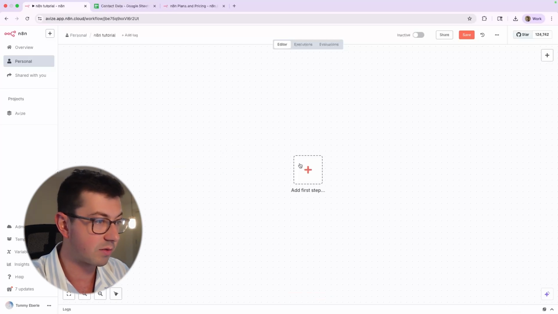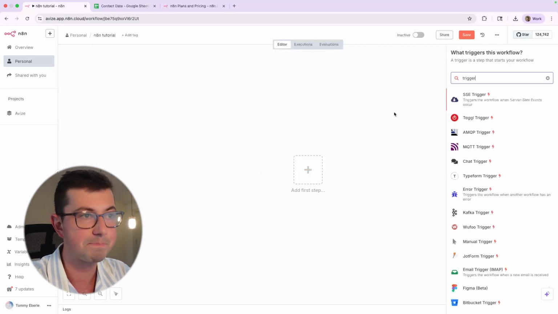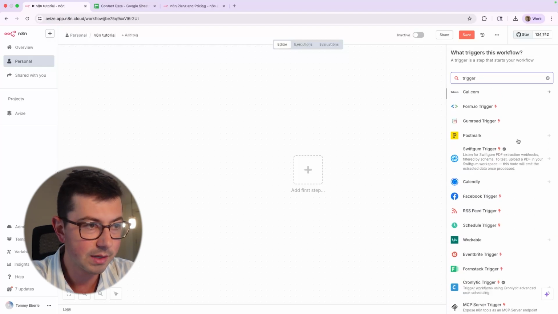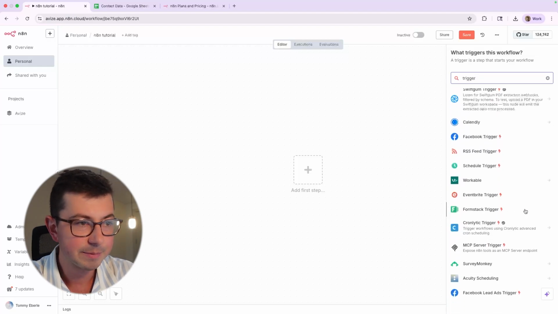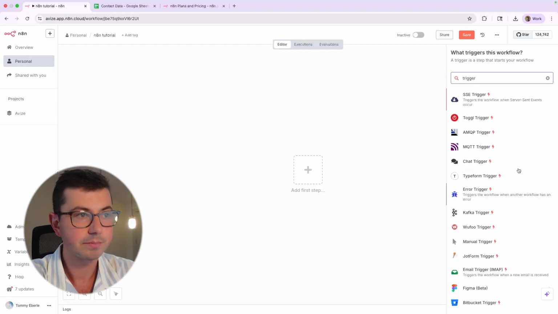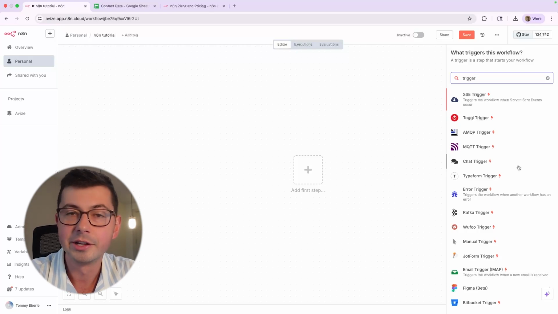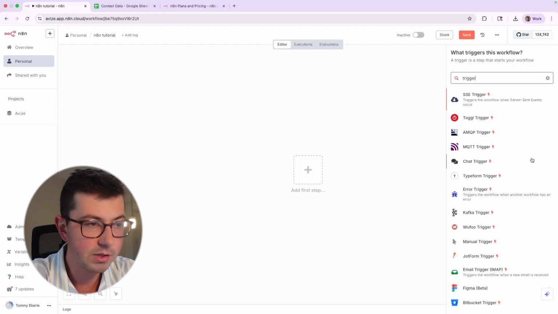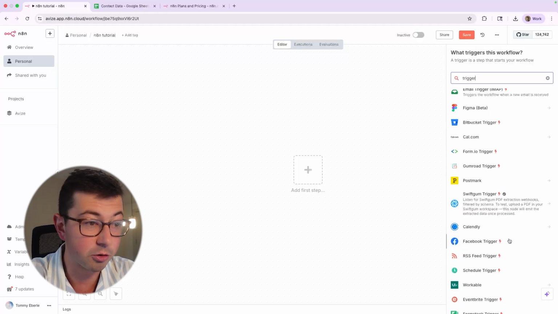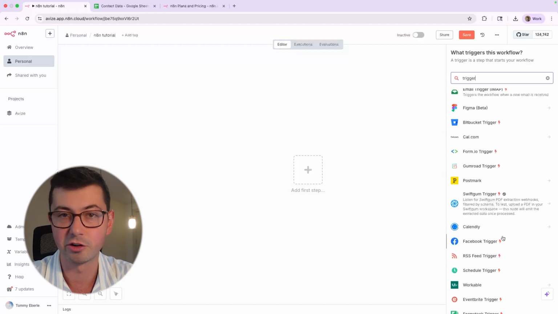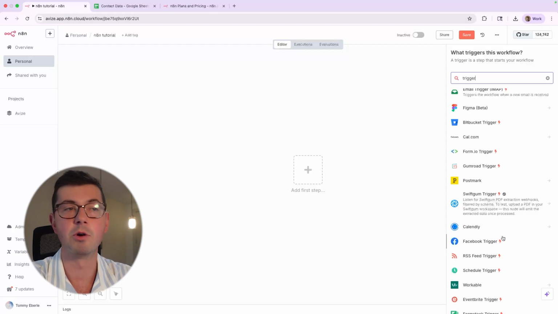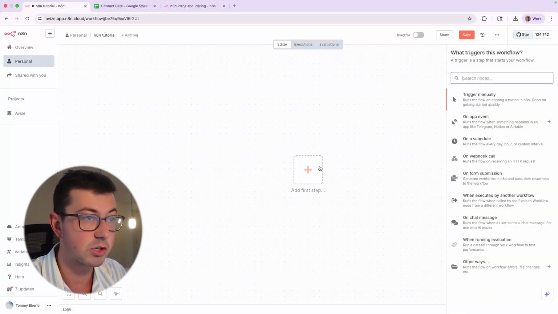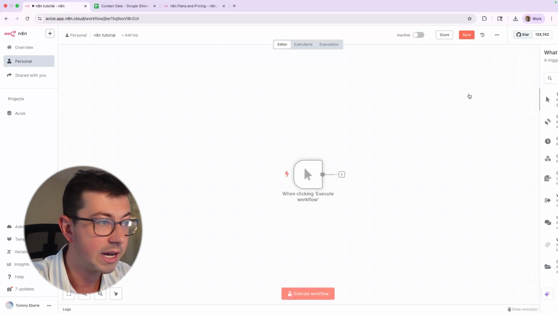Well, there's actually a bunch of different triggers. So if we type in trigger here, we're going to notice that there's chat trigger. We're going to see error trigger. We're going to see, let's see, Facebook trigger, Eventbrite trigger. So basically, you can configure the workflow to start on a bunch of different criteria. So for instance, maybe the Facebook trigger, like anytime you got a Facebook message or anytime there was a new post, that would actually cause the workflow to start. So we're going to just use trigger manually. That's totally cool.